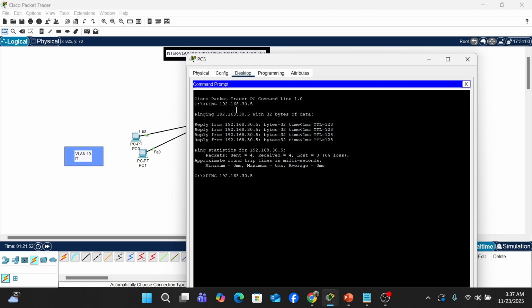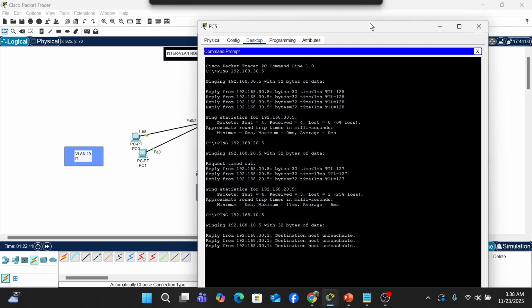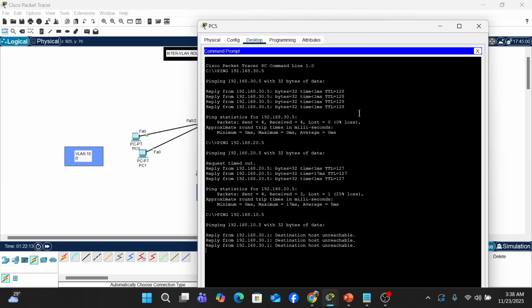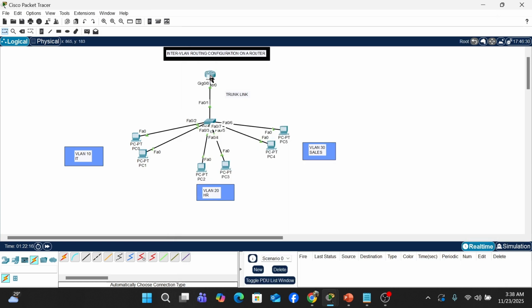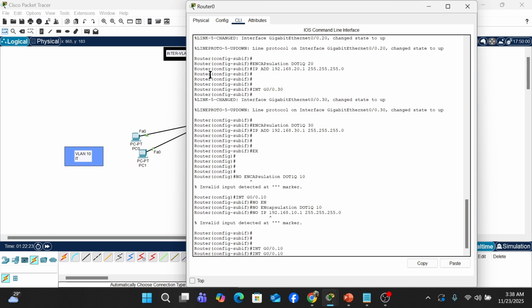Let's try to ping 20.5. We will still be able to gain communication to 20.5 because it has the sub interface still configured. Now let's try to ping 10.5. The destination host is still unreachable because we do not have the sub interface configured for VLAN 10. And let's do that one more time and try to ping and see what happens.